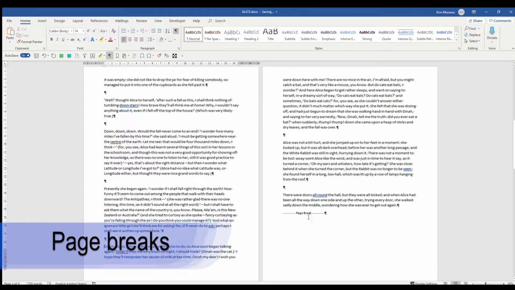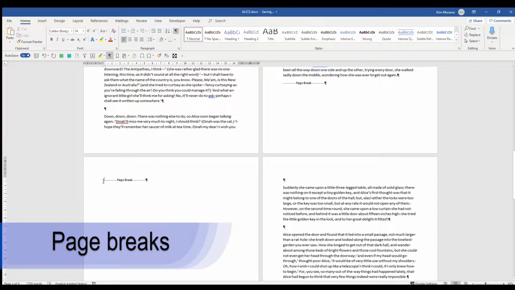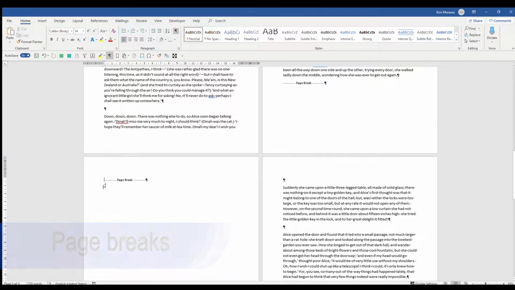In other cases, you actually have a page break command. You can remove it just like any other character when you can see it.